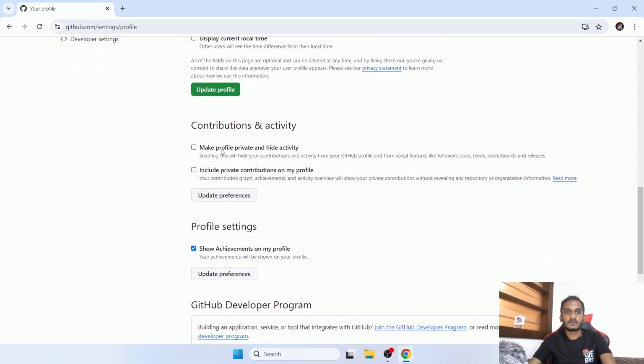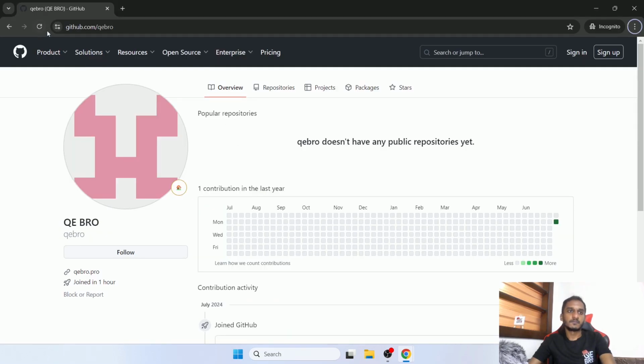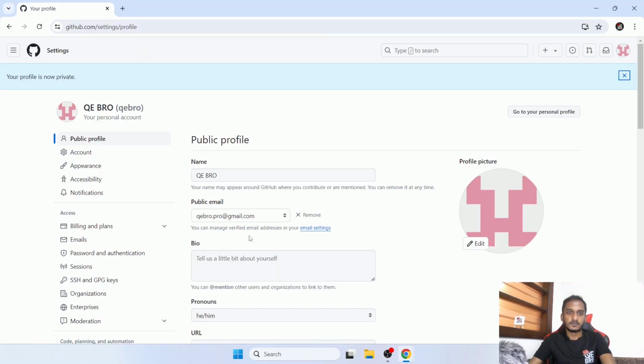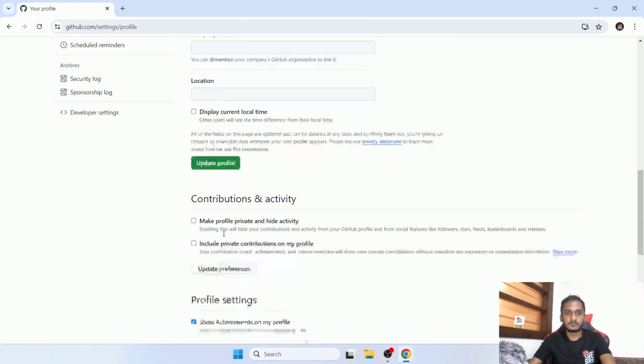Here, if you want to make your profile private and hide it, you can mark it. Let's do that as well. Now if some visitor tries to visit your account, they will not see any information about your contributions. They will see that the activity is private. They will not see the follow option either, and your email is also hidden from them. So I will not make this private.